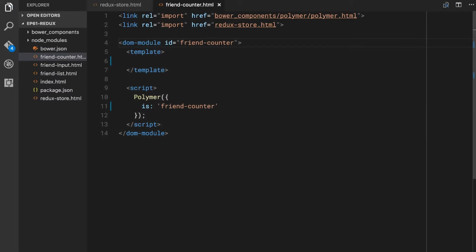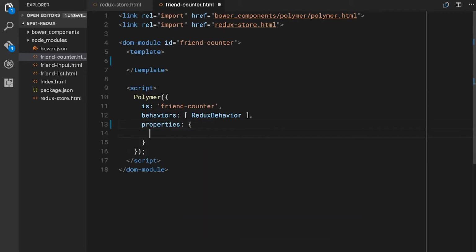The only thing we're going to do with this element is display the current count of friends that the user has. So basically just taking the count from that friends array from our store. We want to make sure that we mix in our Redux behavior. So we'll say behaviors, Redux behavior, like so. OK. And then we'll have two properties, actually. One will be a property for our friends that gets passed in. So there's going to be friends.